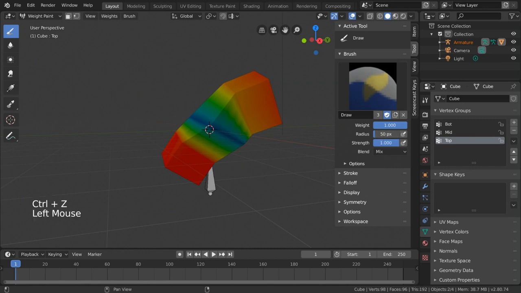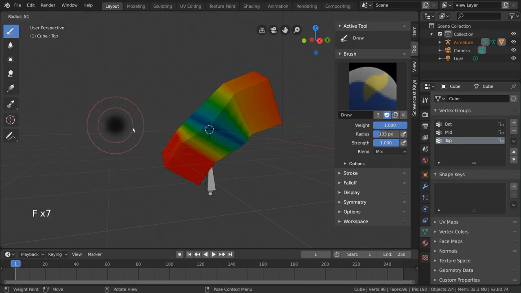The radius of your brush refers to your brush size. Hotkey users can actually press F while in the viewport to change your brush size whenever you want. Simply right-click to cancel and left-click to confirm. Now that we know all of this, this should start making a little more sense.